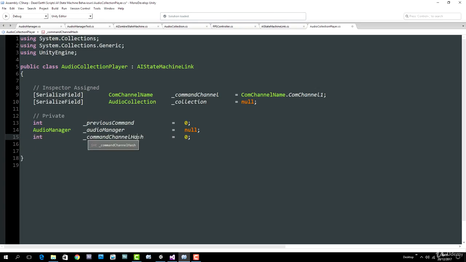Now, what we're going to do is in the onStateEnter function, we're going to examine what the value of our command channel is to find out which member of that enumeration we've assigned it to. We're going to use the toString function of command channel to get just this bit. So we're going to get either com channel 1, com channel 2, com channel 3, or com channel 4. Once we've got that string, we know that that should match exactly a parameter that is defined in our animator. But of course, we need to fetch the value of that every update to see what commands are coming in.